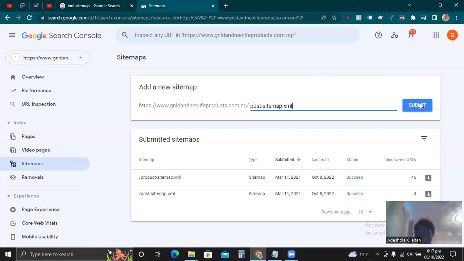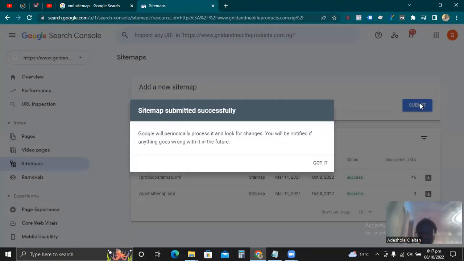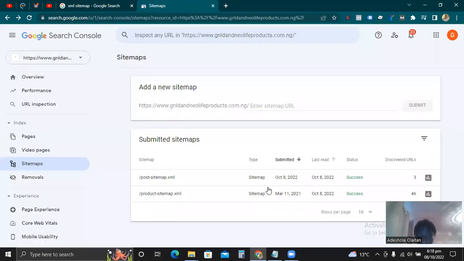and this is the way it will be like. Let me show you the post sitemap. This is the way of submitting a sitemap. This is the way it will look like. So you see, Google will periodically process it and look for changes. So basically, if it is not successful, you will see failed here.